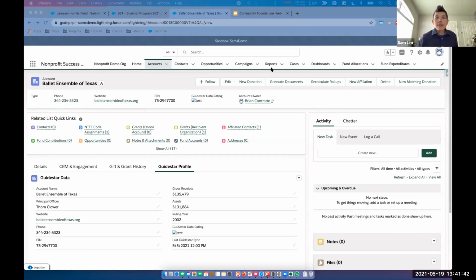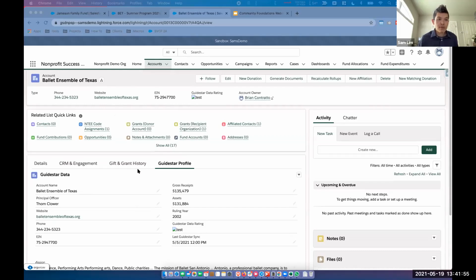All right, so here I'm showing you, if you all can see the screen, our nonprofit that we're going to be granting to. They are the Ballet Ensemble of Texas. And again, we're using that account record. Very similar to an organization or a household, we're able to track information about them.